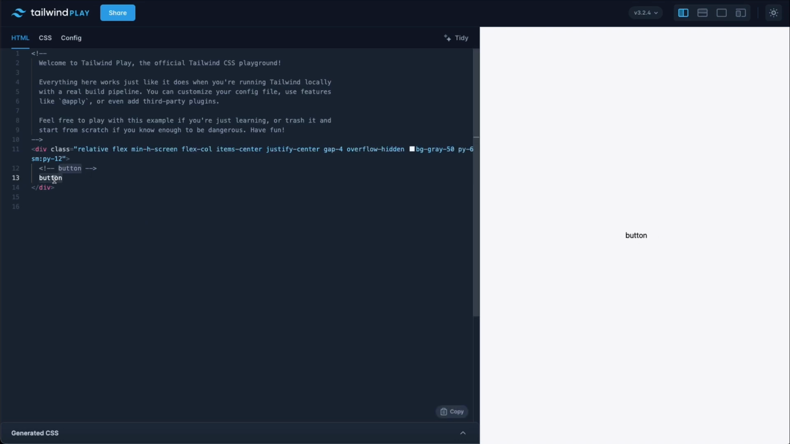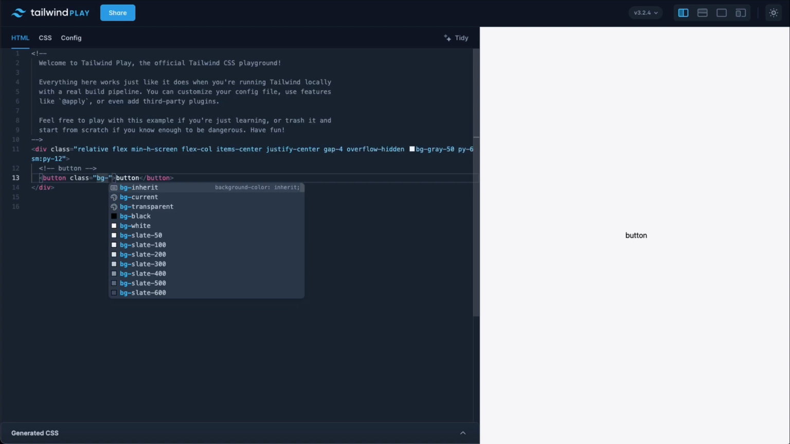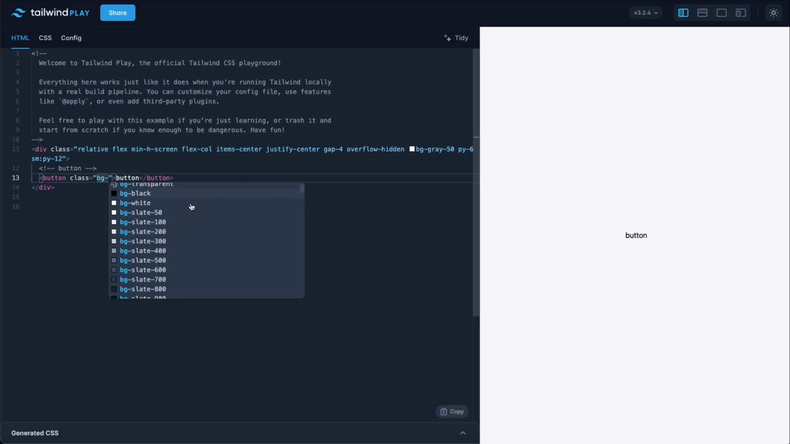So let's wrap this text inside a button tag. Let's add a class. As we stated before, we want a background color. So we type bg and then we get this awesome suggestion. We can get it working in Visual Studio Code with the Tailwind extension. Right now I'm using the playground. So let's say we want to use black.